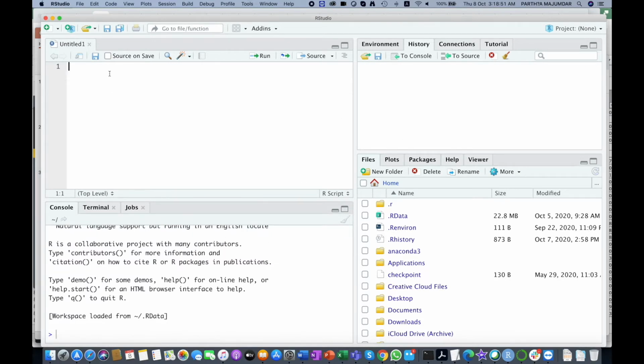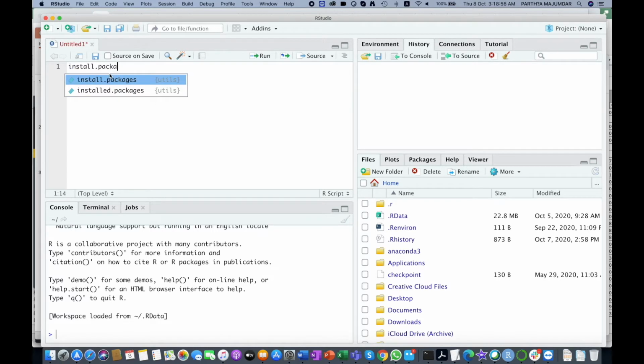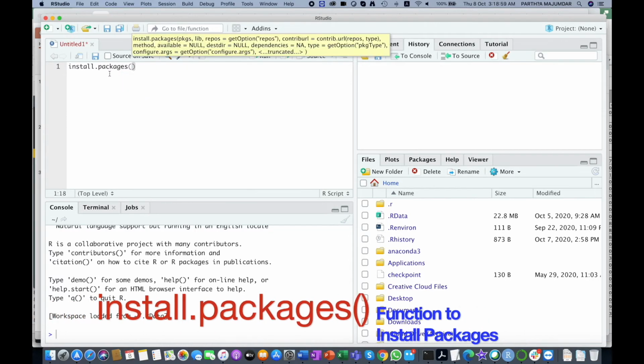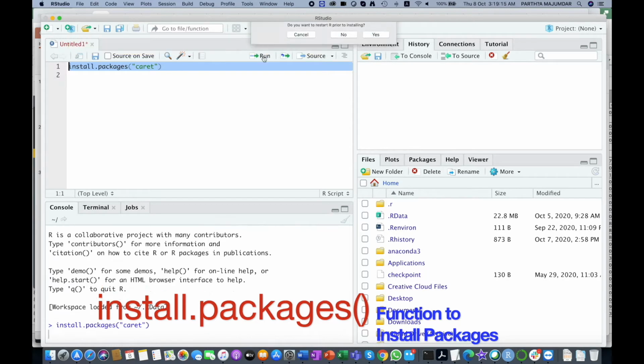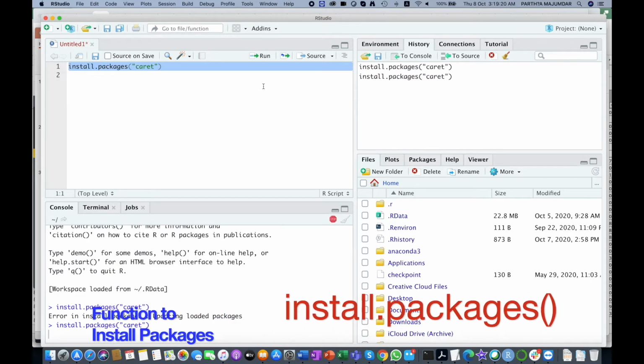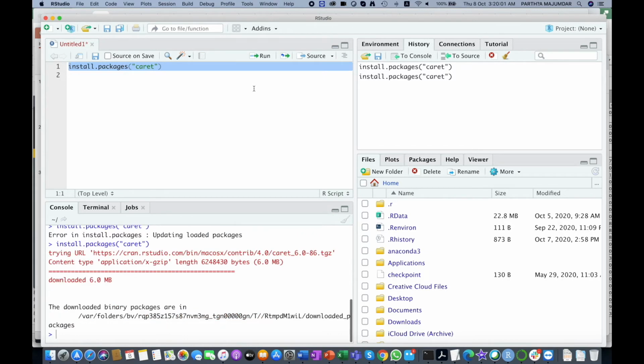I just adjust the different windows. Now to install packages, the command is install.packages. This is the function we can use for installing packages, and within brackets and within quotes we can give the name of the package. So I install a package called caret, and let's see what happens when we run it. When we run it, it will give a warning and you can say no to that, and it starts the installation process. It downloads the package from the CRAN website, and now the installation is complete.